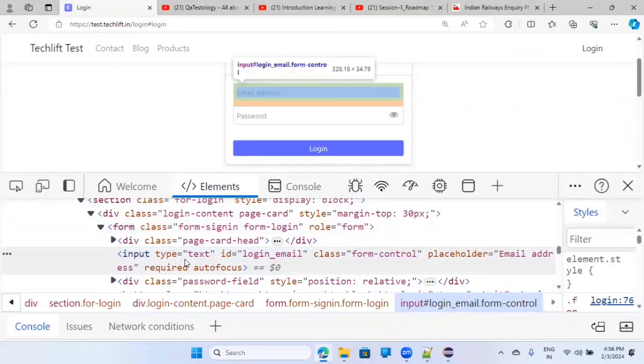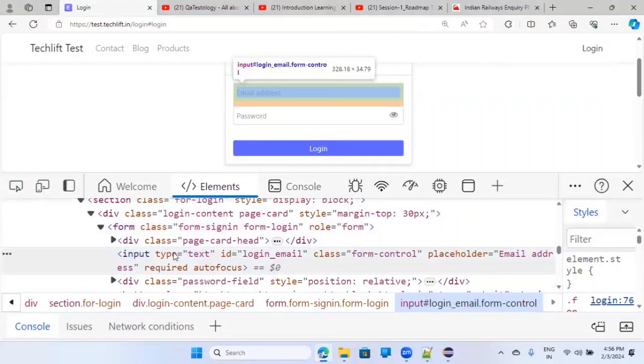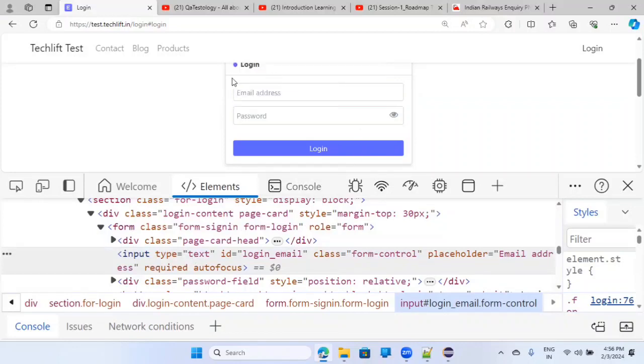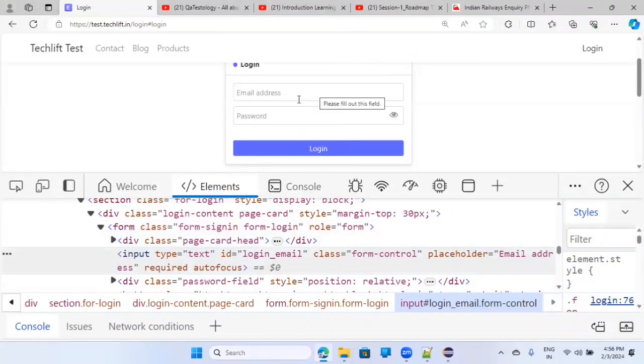Input type is equal to text. ID is equal to login underscore email. Class is equal to something. Placeholder is equal to something and all. So basically, how HTML works is, when you say input type is equal to text, it creates a text box. Some of you may already know this, but it's not very hard to understand. When you say input type is equal to text, it's actually a text box.